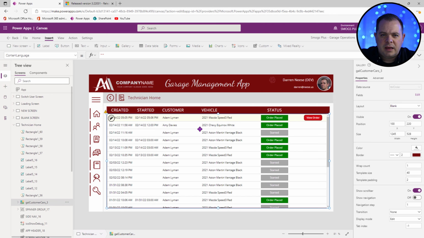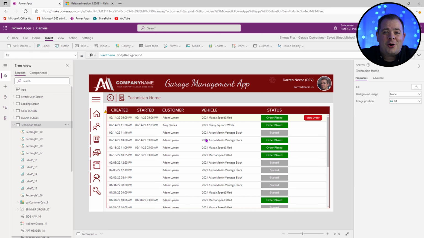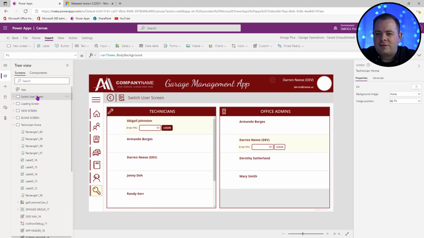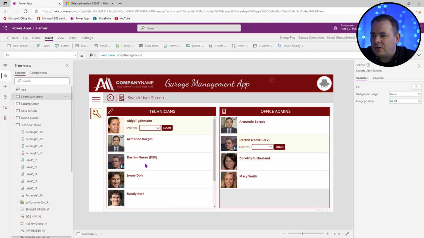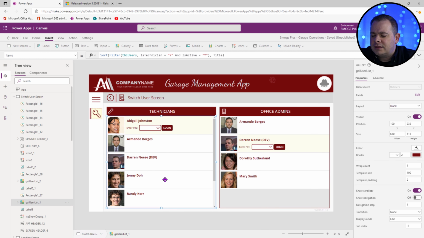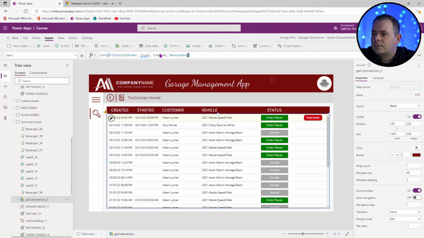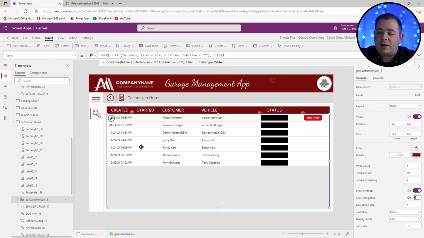The data that we want to get at are a listing of technicians. Now, I know we have a listing on our switch user screen up here, the very first screen. Of course, going to this screen is going to log me out, but if we click on this gallery here, I want to get at the items. So let's grab this. You see is technician equals Y and is active equals Y. So we'll grab that and use that as a data source. And of course we have errors because not all of these fields that are tied to these labels correspond to the TBL users data source, which we will correct in a moment.